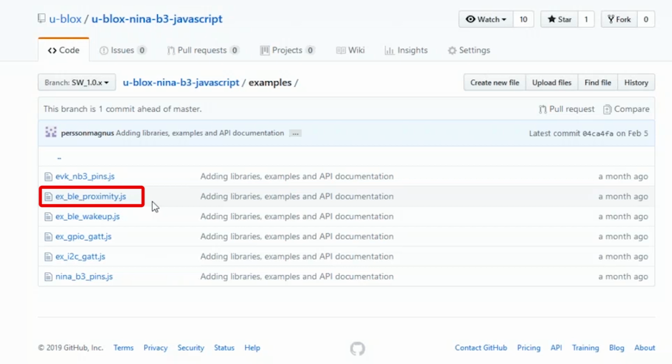We have the BLE proximity example, which will use the LED on your u-blox EVK to indicate that a beacon whose address you have specified is nearby. And we have the BLE wake up example, which will let you turn on and off the UART on your module by sending commands from another device attached over an SPS stream.